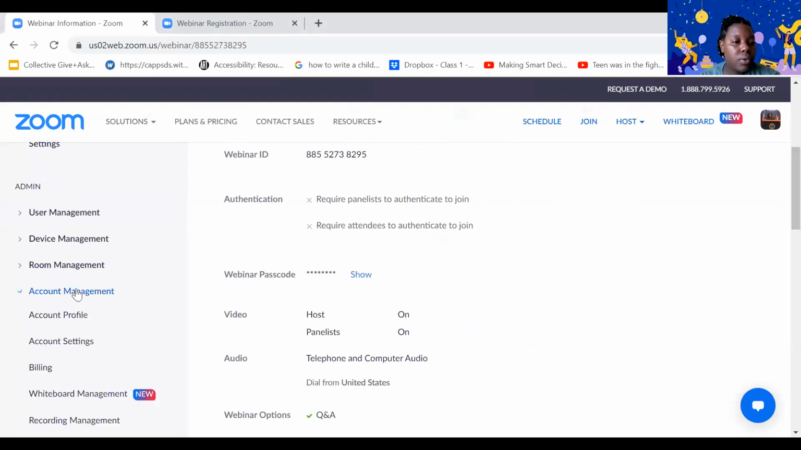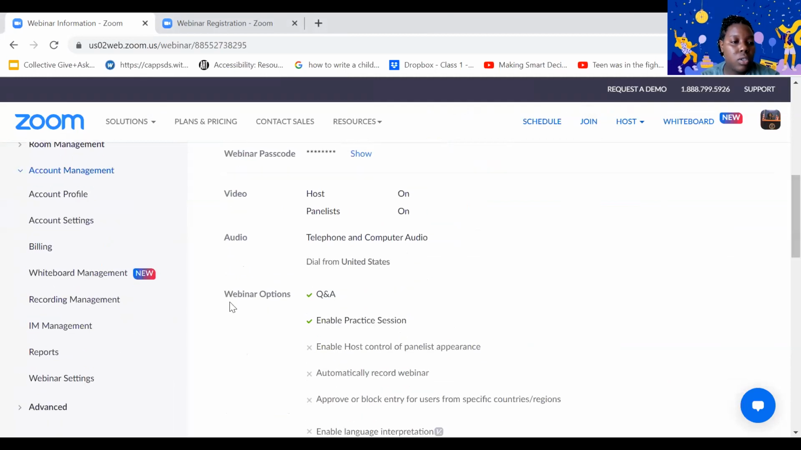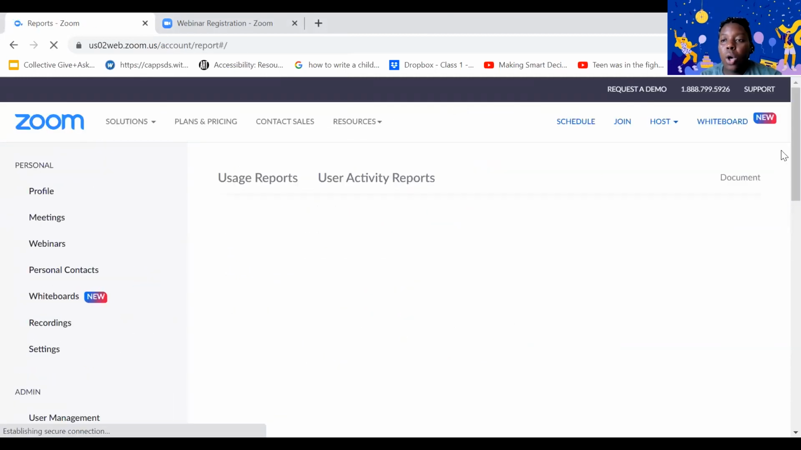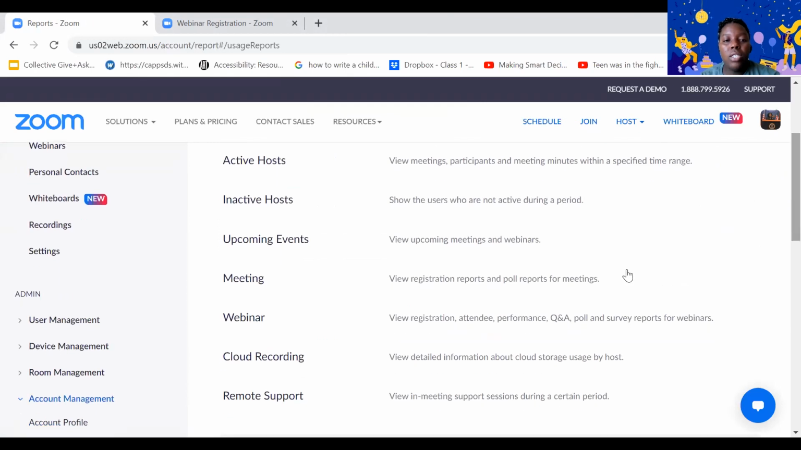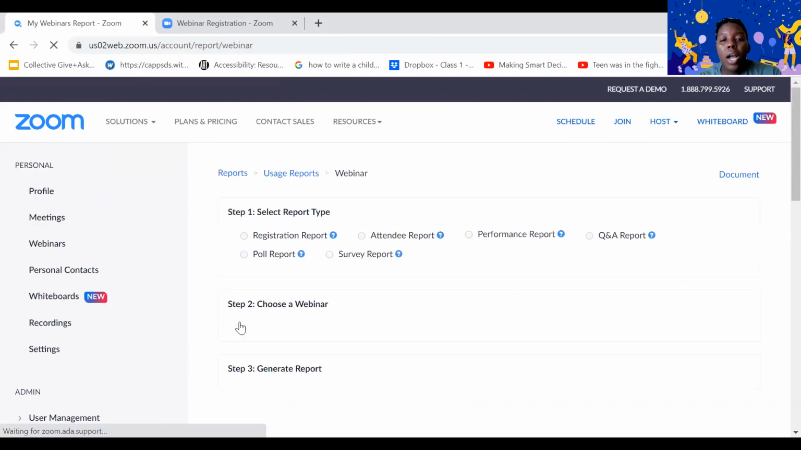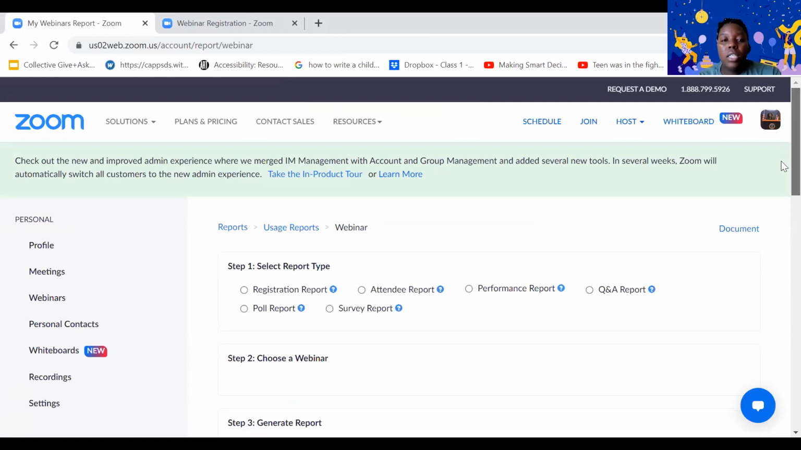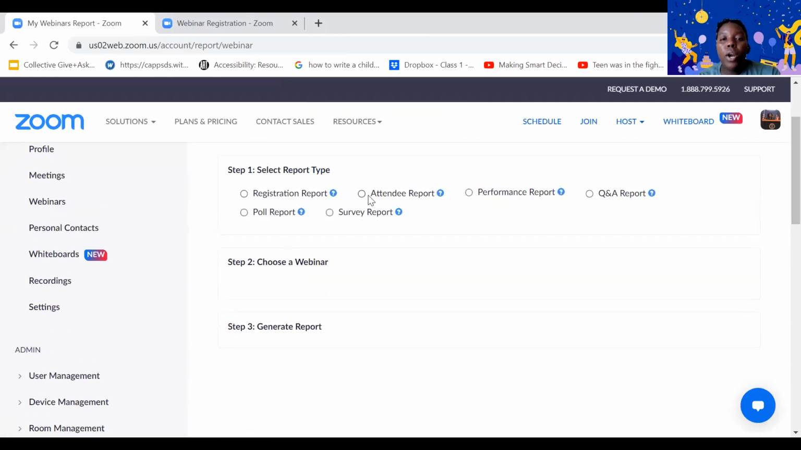So there's a webinar section where you have the ability to go in and get your reports. Let's go to account management. Let's go to reports. If you look at my screen, you see there's a separate section for webinar. It shows you have the ability to get your registration, your attendees, your performance report, Q&As, your polls, surveys, and stuff that you've done. If you click on webinar, then you tell Zoom what report or information you want.